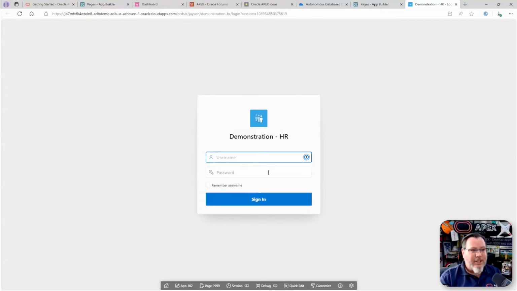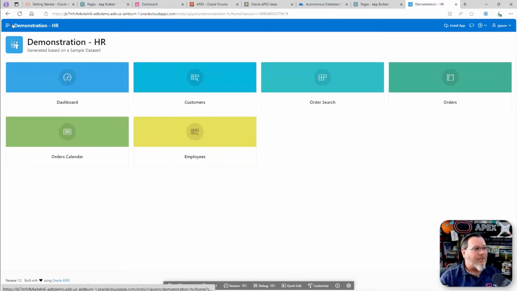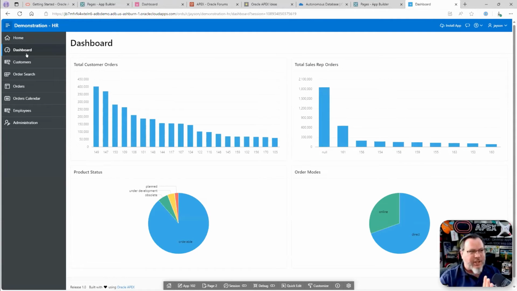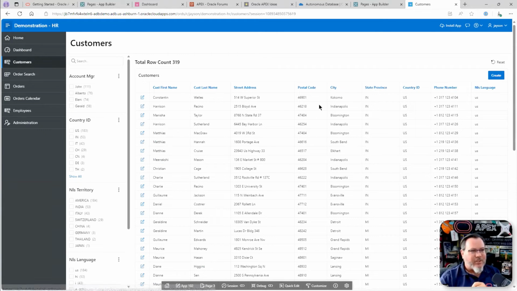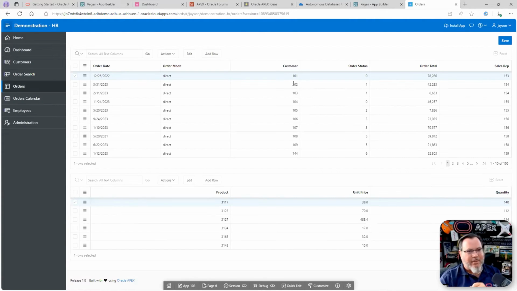Again, I'm still in my autonomous database, and I'm going to log in with my credentials. And this app is ready to go. It's got a lot of other functionality. It's got some of the similar functionality because it was built with the same blueprint process. Same faceted search, same report type view, order search. I'm using now a cards view. There's an order screen where it's actually a master-child relationship with an interactive grid.